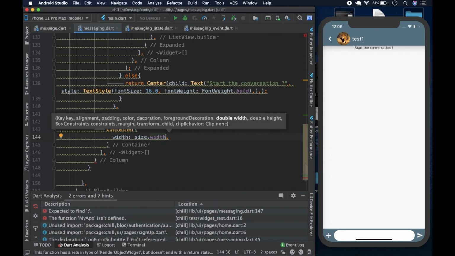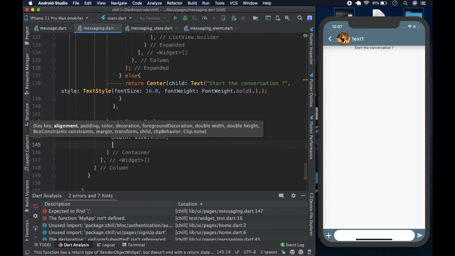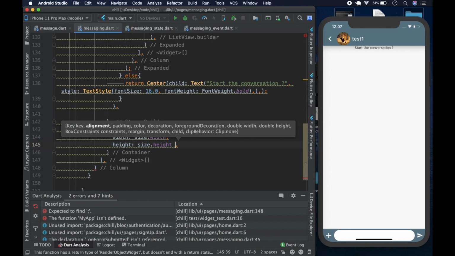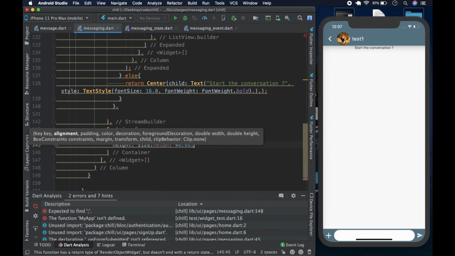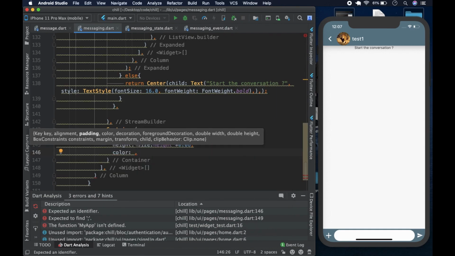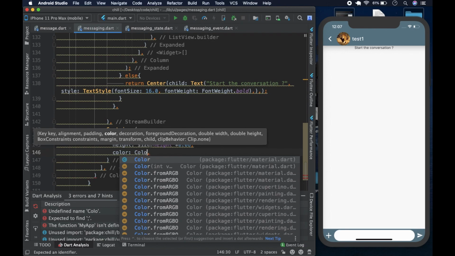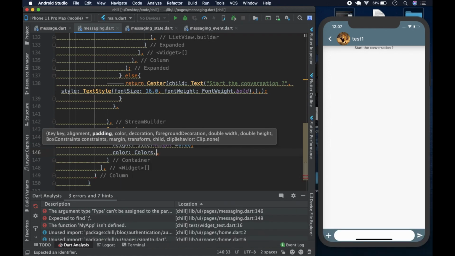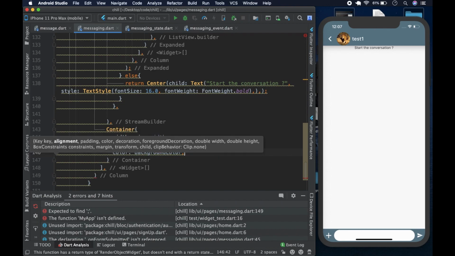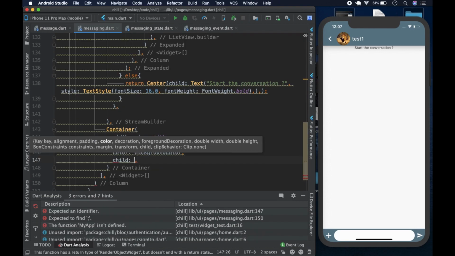It's going to have a size.width and a height. The height is going to be size.height, and we're going to multiply it by 0.06 like so. And the color is going to be Colors.something. We could just get a background color like so, and its child is going to be a row like so.